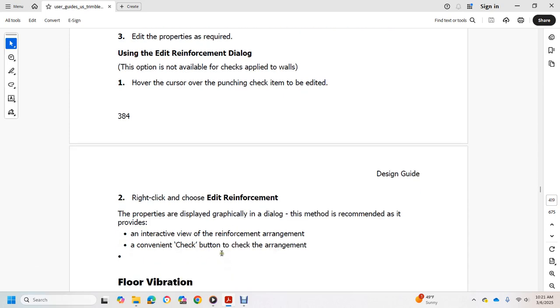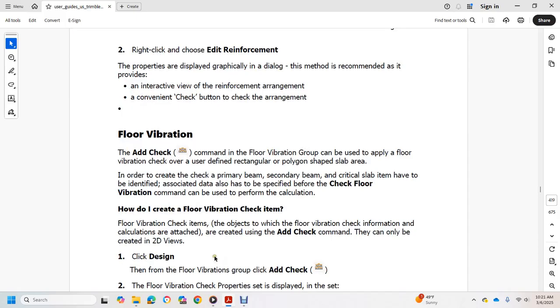Check button with the check arrangement. Floor vibration: the Add Check command within the Floor Vibration group can be used to apply the floor vibration check. With the above view, define a rectangular or polygon shaped slab area in order to create the check. The primary beam, secondary beam, and critical slab items have to be identified, and associated data specified, before the Check Floor Vibration command can be used to perform the calculation.